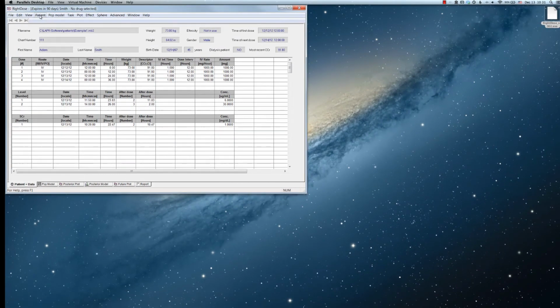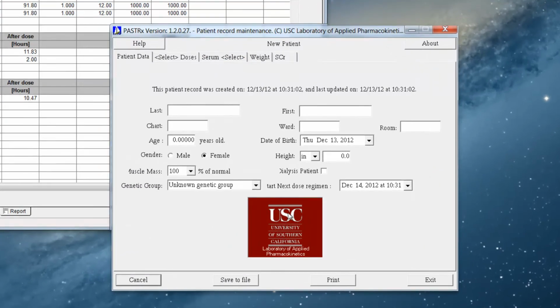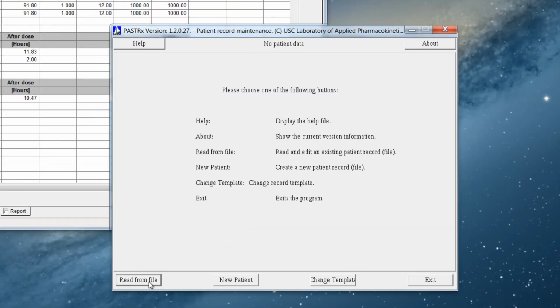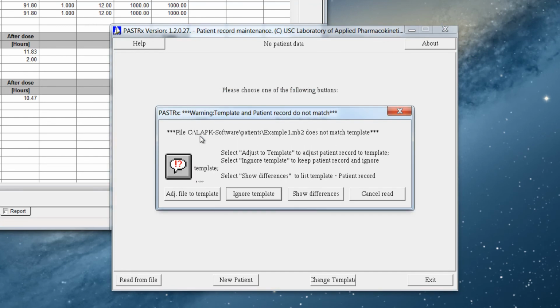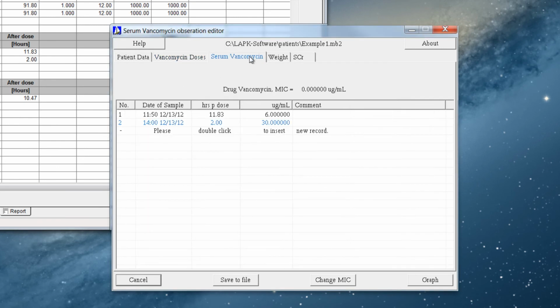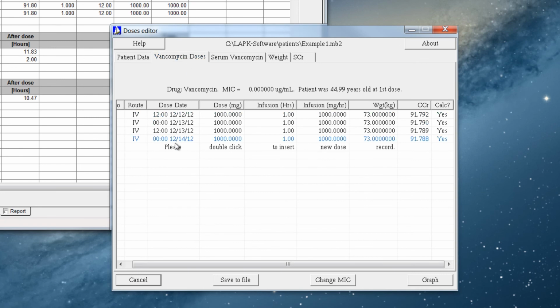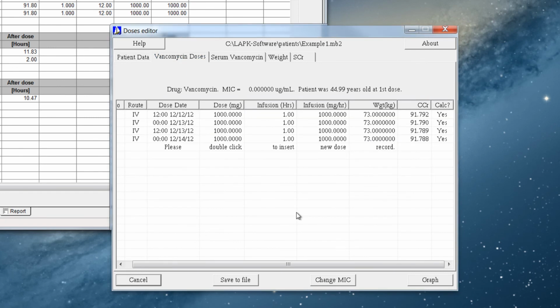The other way to do it is to go to patient, launch Pastrx. Again, now we don't have anything here. We can cancel the initial screen, read from file, and select the patient whom we wish to edit. Ignore that template. And here he is. And we can edit anything here. For example, by double-clicking on it, you're free to edit and then replace.